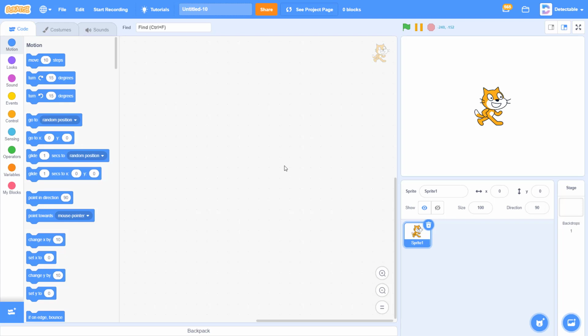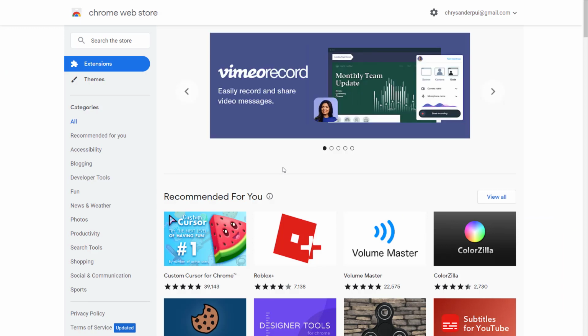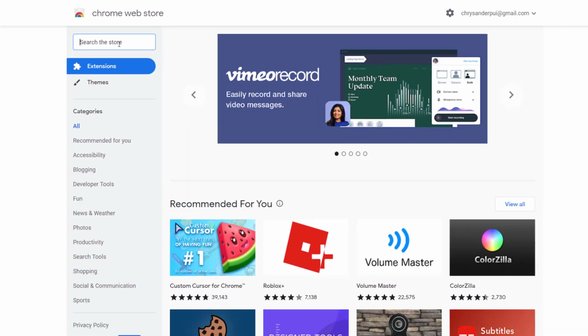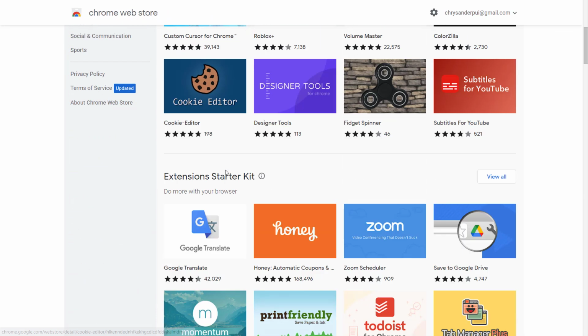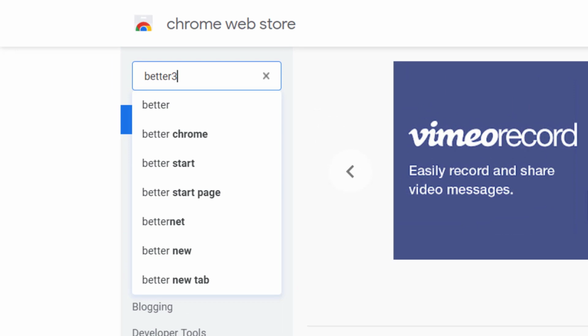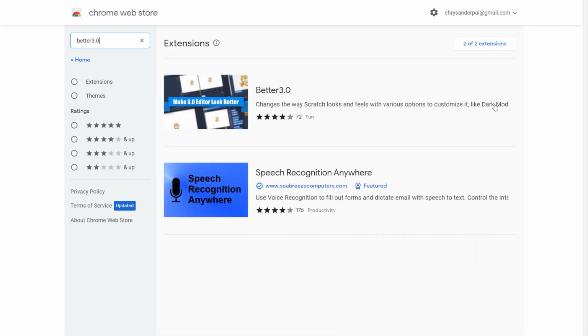So the first thing I want you to do is go and load up your Chrome Web Store. And now click search the store. And I want you to search Blender 3.0.